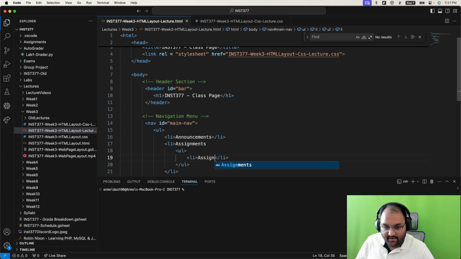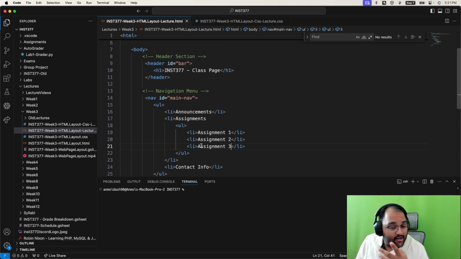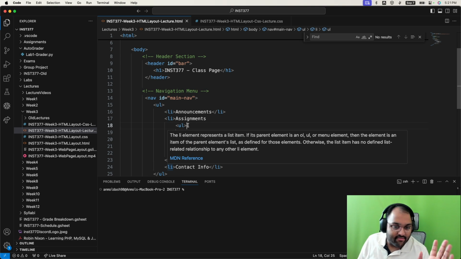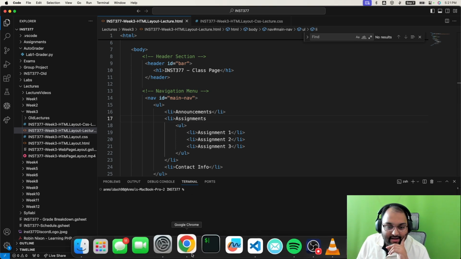So you can say assignment 1, li, assignment 2, li, assignment 3. Now, a good trick in VS Code is that when you click an element, it'll tell you its corresponding matching one. So make sure your li matches up and the UL is within the li. Just as a heads up, because I did notice that sometimes that's a common mistake. It's a very easy mistake to make. So all right, let's take a look at what happens when we do this now.